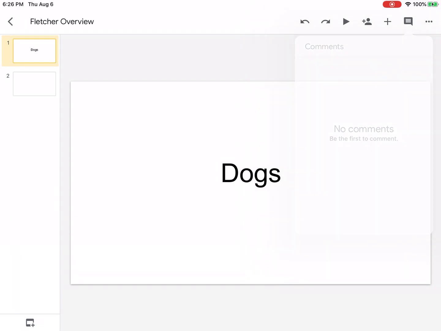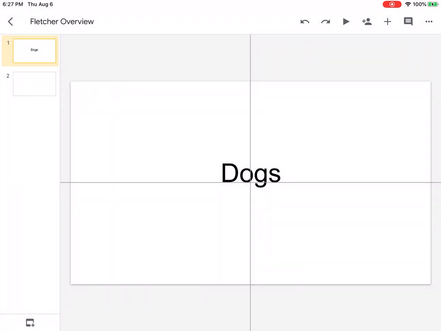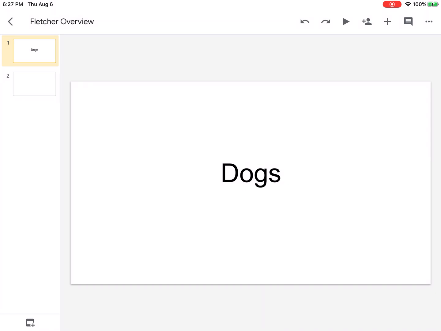Over here on the 3 dots, we won't use this much. The more this share and export would be about the only thing that I would bring to your attention there on that. You can also turn on guidelines there if you wanted to make sure that you were getting things centered on your slide. You can turn those on, but you probably wouldn't use those very much.